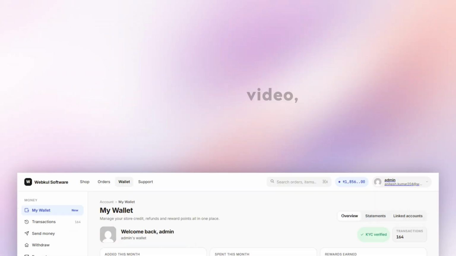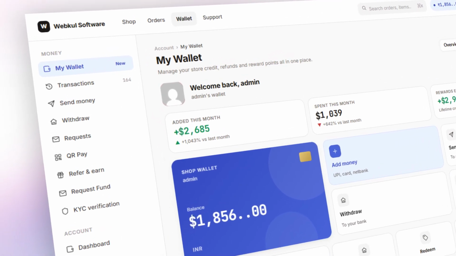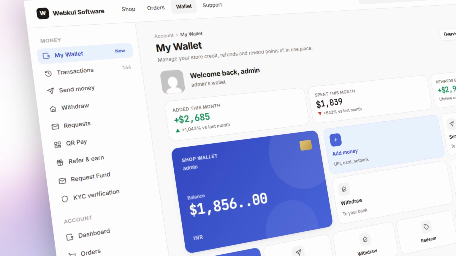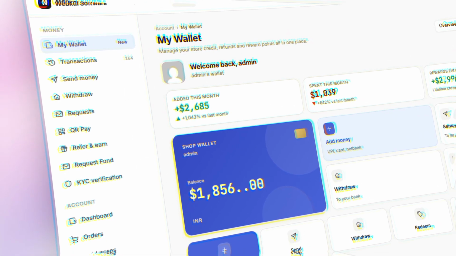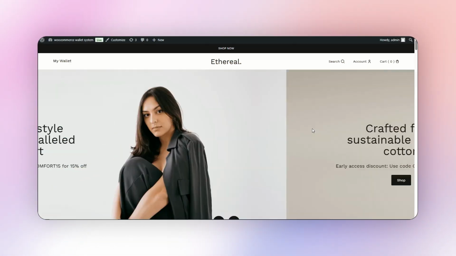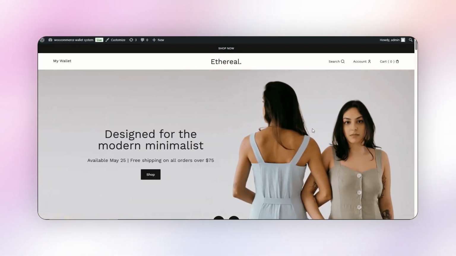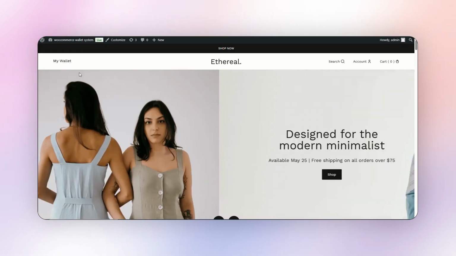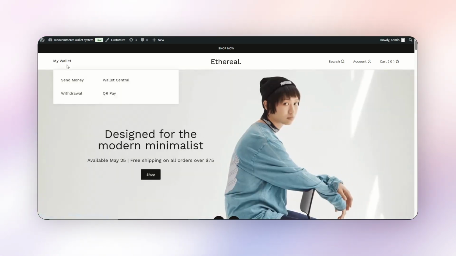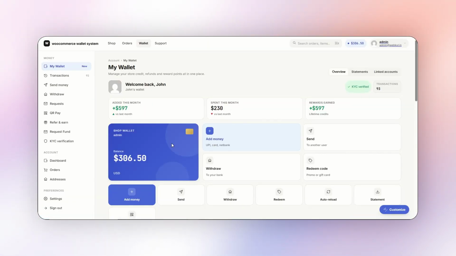In this video, we will explore the new Wallet Central dashboard and its latest features for customers and store admins. First, we will explore the front-end user experience, and then we will move to the admin panel to manage wallet settings and configurations. Firstly, we have moved to the Wallet Central dashboard.